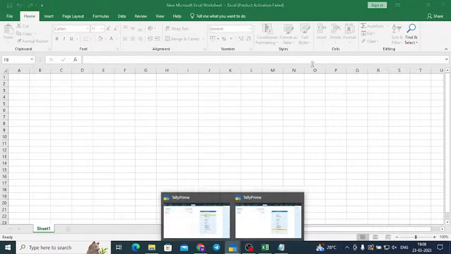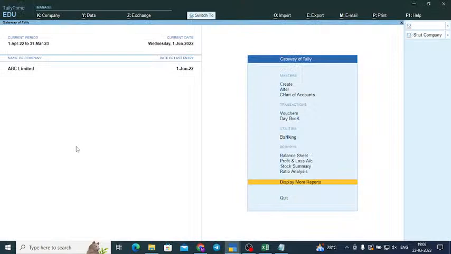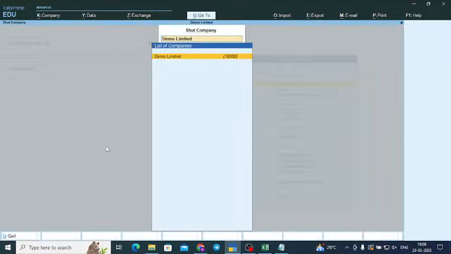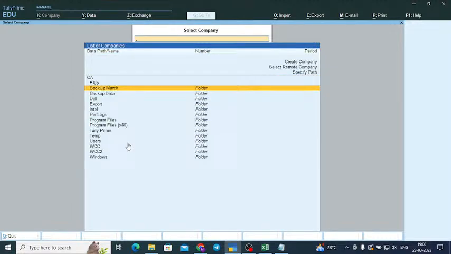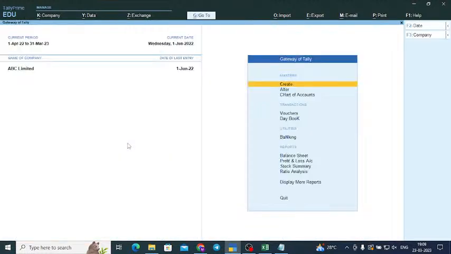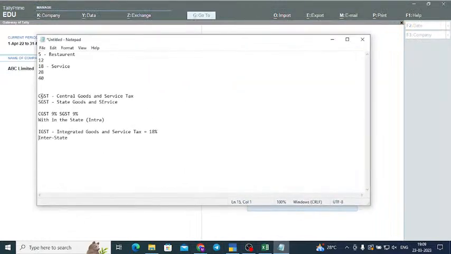Fine. So first, you need to create a ledger for the tax. So how to open a company? Select from drive, C drive, WCC. This is where we have stored our company name, right? WCC ABC Limited. Then I have to create a tax ledger. I have to create 3 tax ledgers: one for CGST, one for IGST, and the other one for SGST.